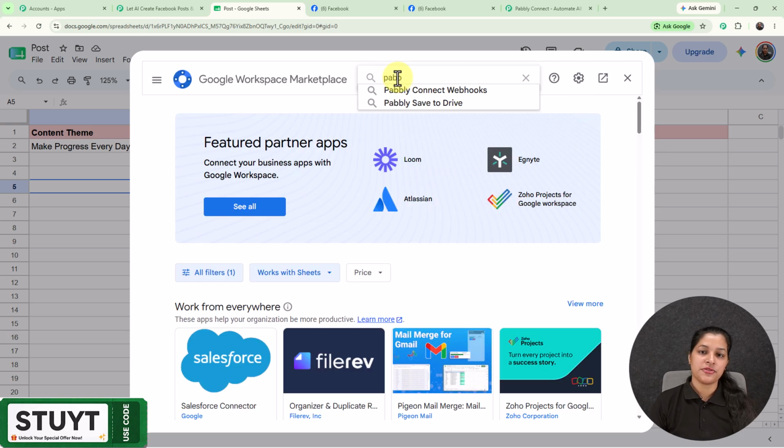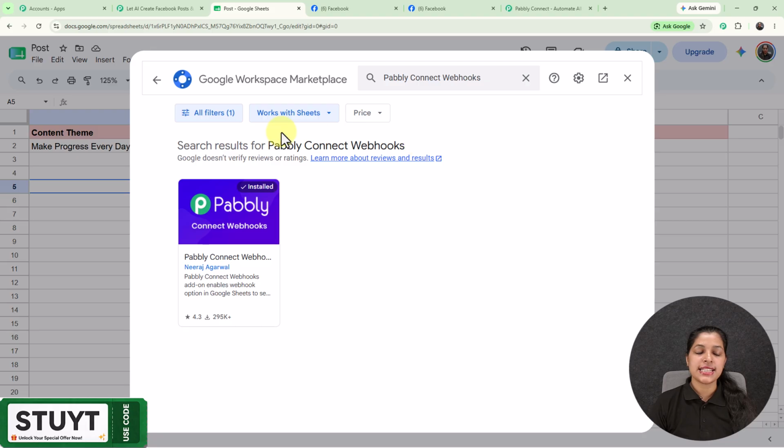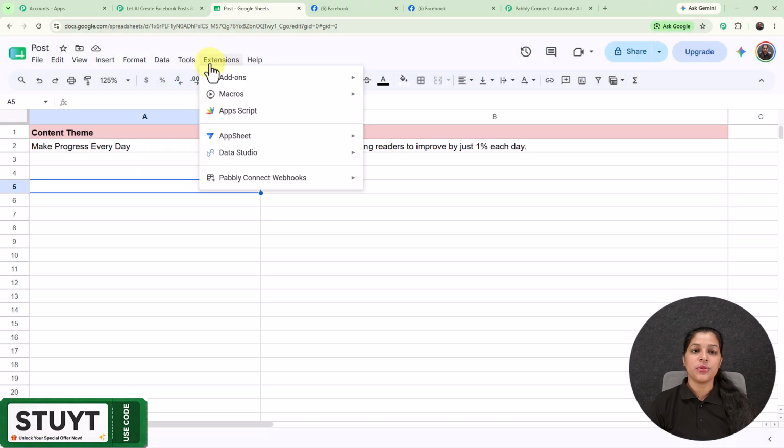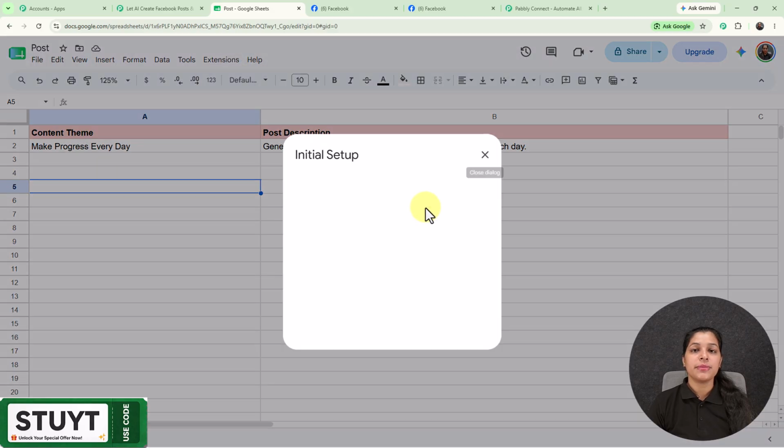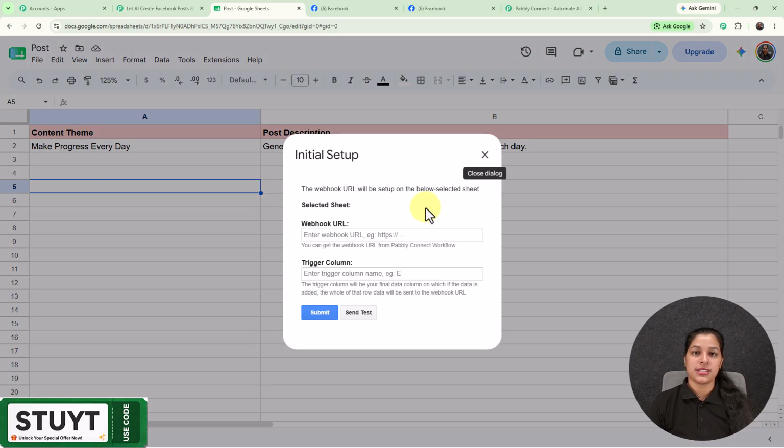So now let me search for it, and right here you can see that we are getting this application which is already installed. So make sure to firstly install it, and afterwards again you have to go towards extensions, where you will see this option of Pabbly Connect Webhooks, and here you have to select this initial setup, and you will be getting the initial setup dialog box.